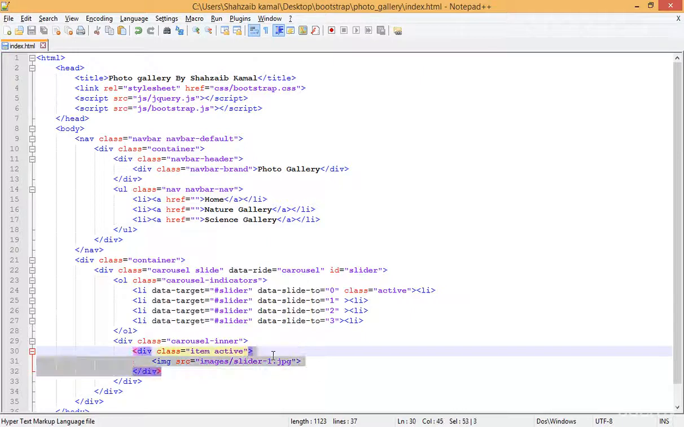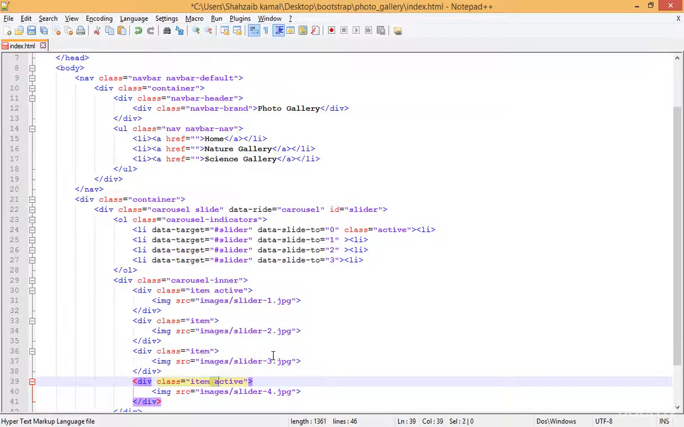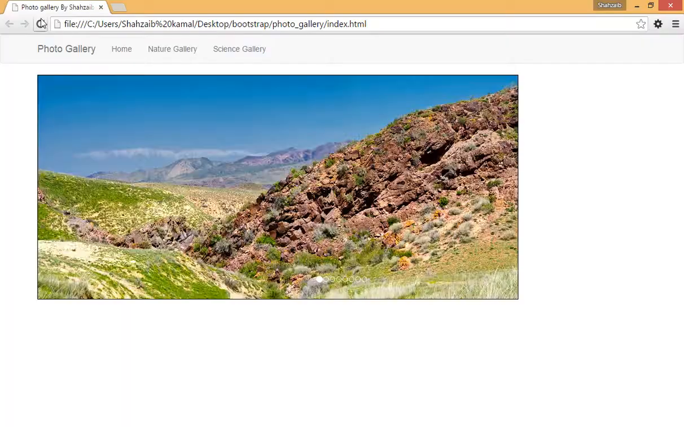Now simply copy this one and paste. Okay, four times I pasted. Let's remove the active class from every element. This should be 2, this should be 3, this should be 4, and then remove the active class from there and from there as well. Now save and go to the browser and refresh. I got the thing which I wanted.